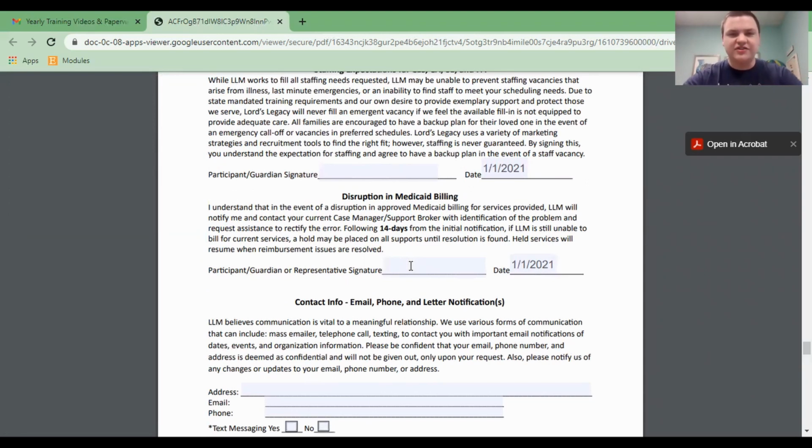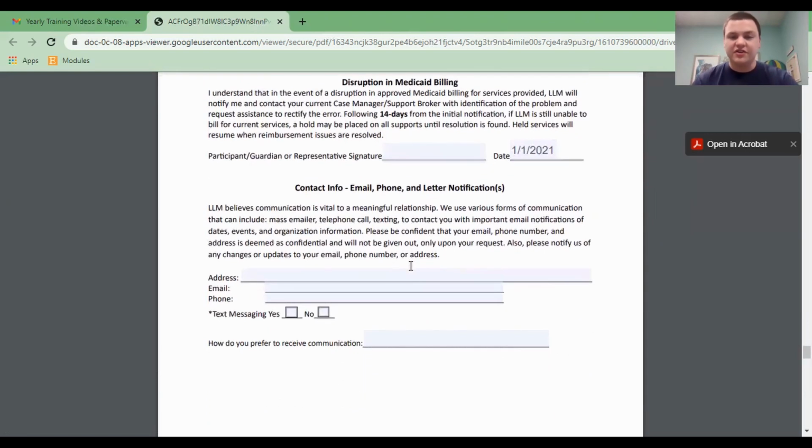This next section here is disruption of Medicaid billing. If there's ever a point where we're not able to bill, we're going to be giving your case manager and you a heads up. It's usually just a piece of paper that needs to be signed, and it's a pretty easy fix, but we put that in there just in case. We need to be able to bill for services to be able to pay our staff, keep the lights on, keep the ministry going.